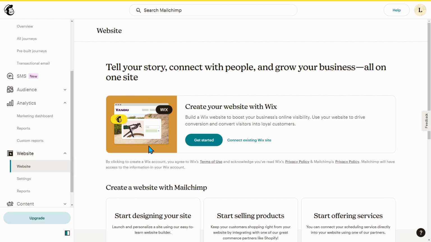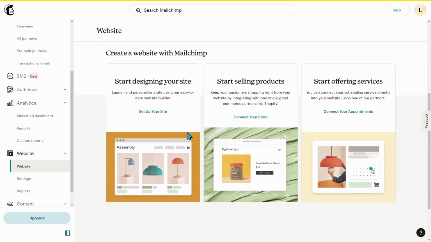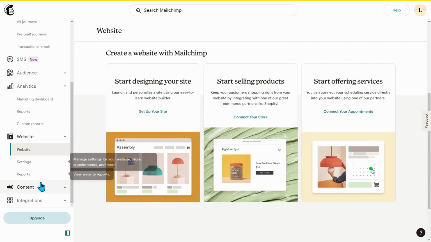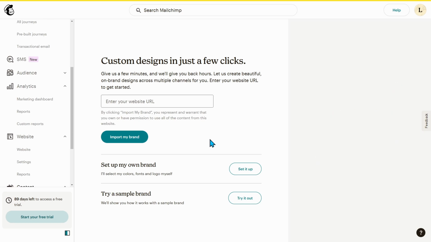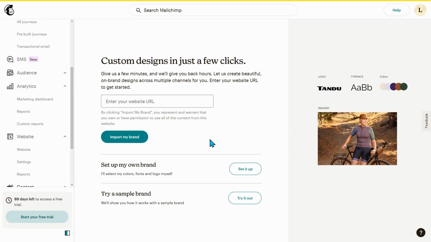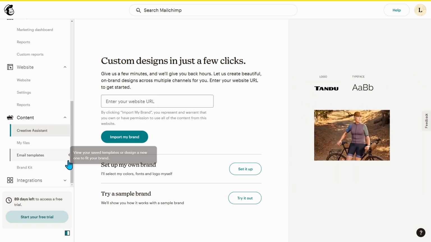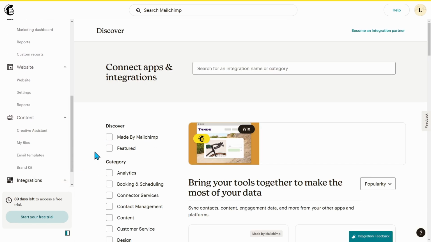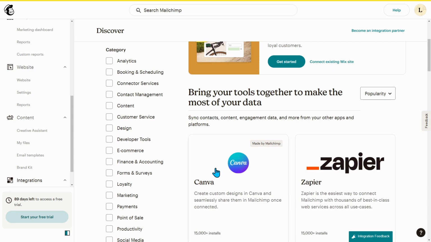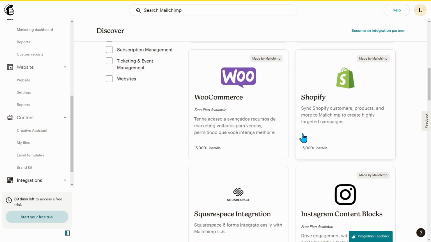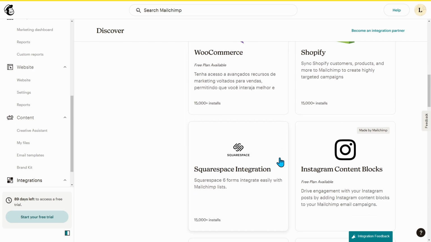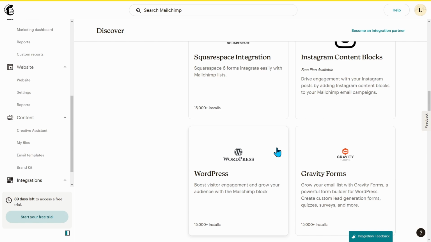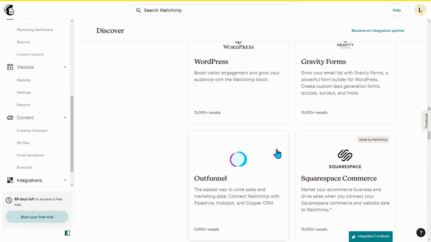On their website ones, they could help you build a website. It looks like they use Wix to do that. Content is what I showed you earlier, where it's set up your brand based on your website, so your colors, your logo, your typeface, etc. And integrations, that's all the different kind of integrations they have, like Canva, which is really cool, right? Everybody loves Canva. And all these other ones you could connect with Mailchimp. This way, it's more seamless. All your communications and everything just works well together.